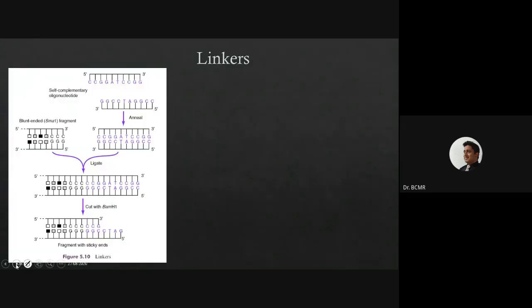So now there are other possibilities. If the ends of two DNA molecules are not compatible, say this is one end and this is the other end, what else can be done? There are several other options, like using linkers and so on. The linker is a fragment of a DNA molecule. You can synthesize it something like this.